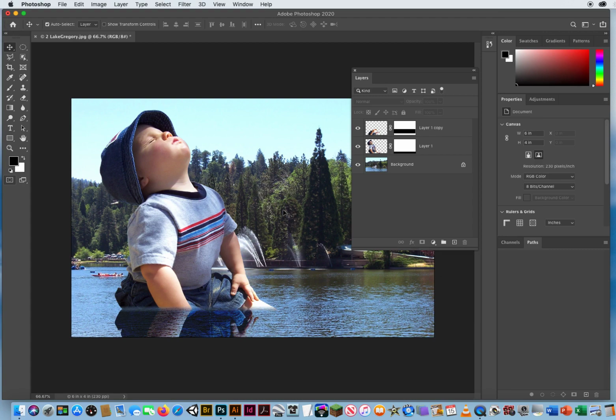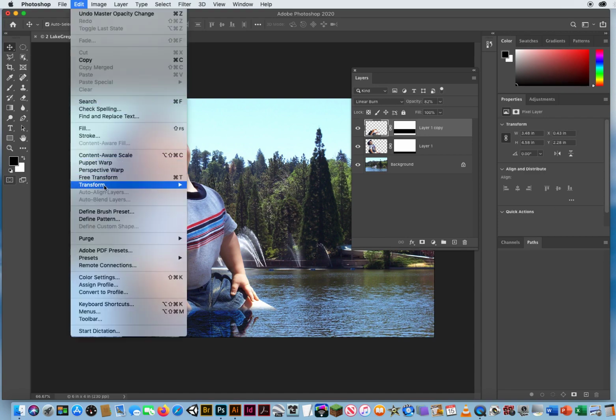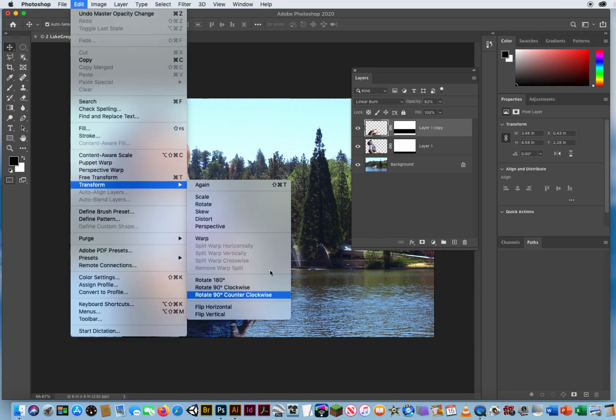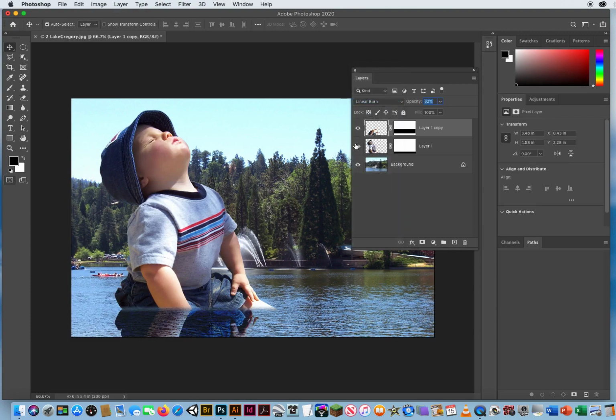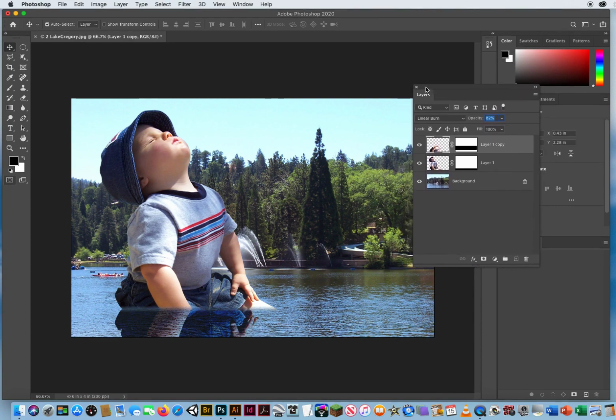But that's how you use quick masks to cut out figures, Command J to duplicate layers, edit, transform. You can flip layers, you can blend layers, you can adjust opacity. We've learned a lot about Photoshop just in this one little exercise with this big, tall, freakish baby sitting in the lake. So that's how Photoshop works. Can't wait to show you the next thing.